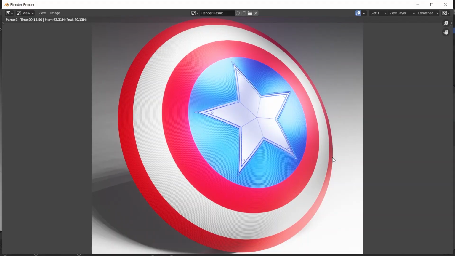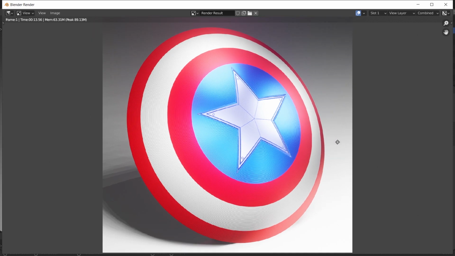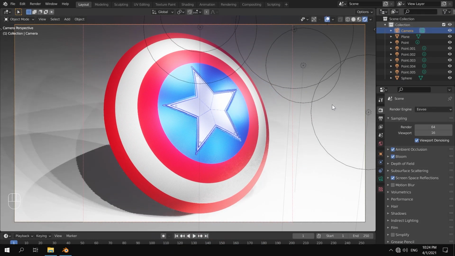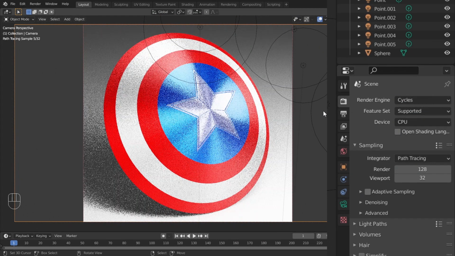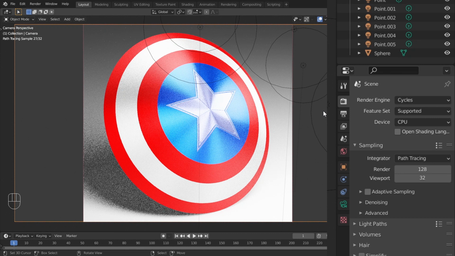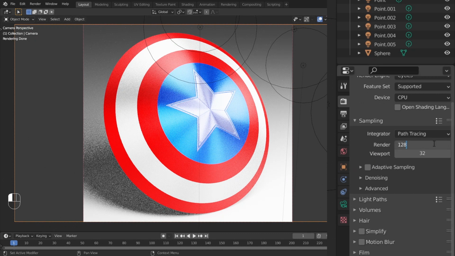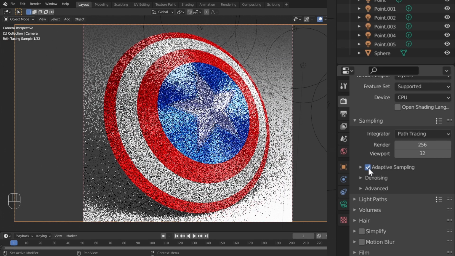This is the render output of our shield in EEVEE engine. Now, let's render this using the Cycles engine. First, switch the render engine to Cycles. Then set the render settings here. Multiply the number of samples in the render sample by 2. That is, give 256 samples. And then enable adaptive samples.